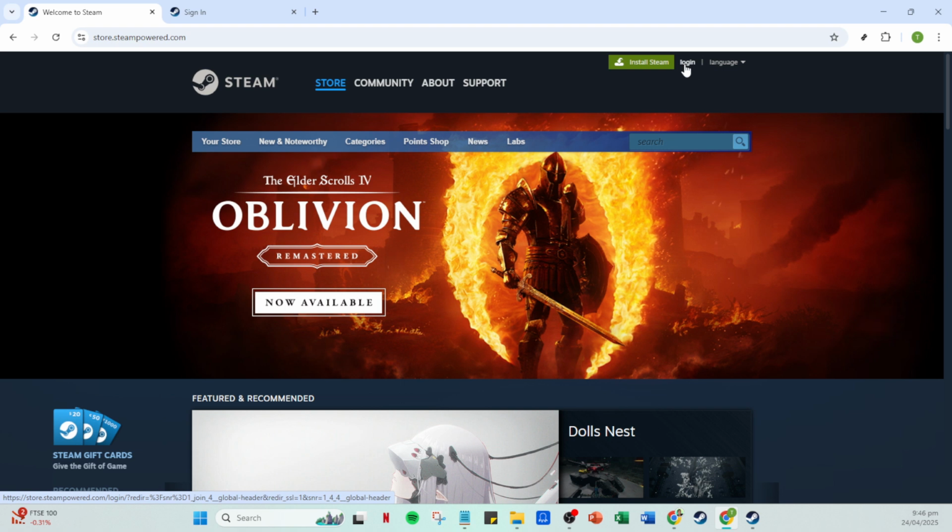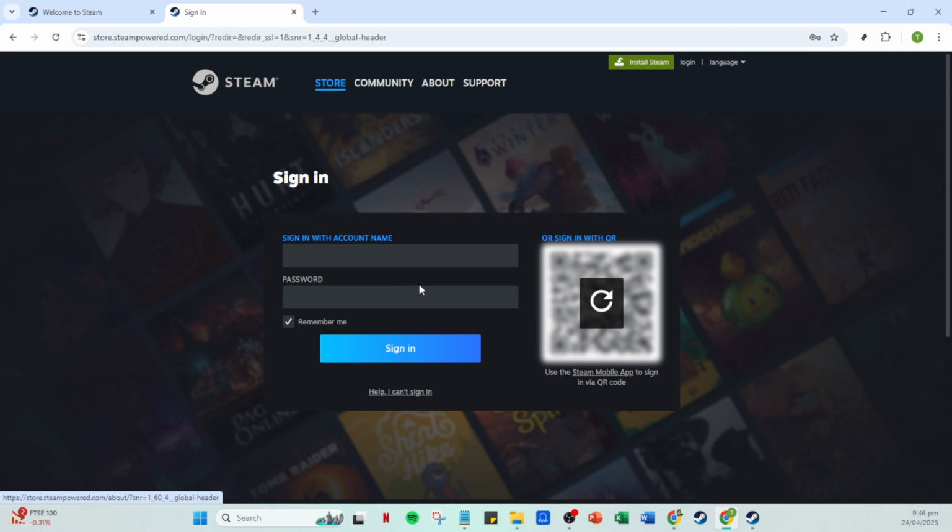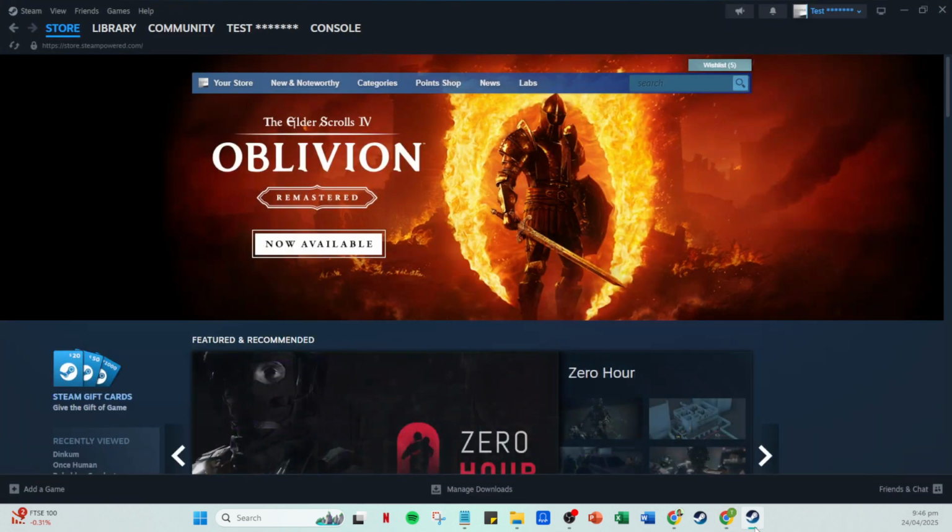If you aren't already signed in, you will need to enter your account credentials here. Input your account name and password into the appropriate fields, and if you're not fond of remembering these, consider using a password manager for easy access in the future. Once your details are entered, go ahead and click on sign in.